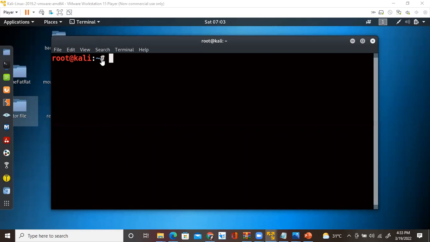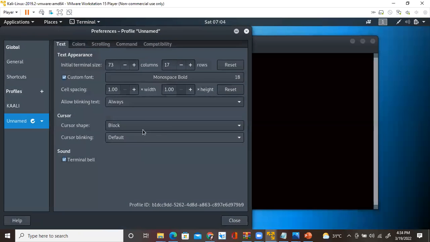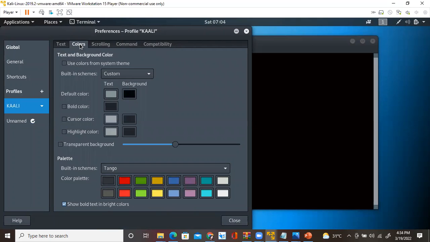You can also make your terminal more user friendly by changing the font, which is just right click on the screen and go to preferences. Here you will have all your settings, whatever you want to do: your text, whichever profile you want to use, your Kali text size. Like I had made a profile Kali, so you can just increase the text size or decrease it according to your requirement.